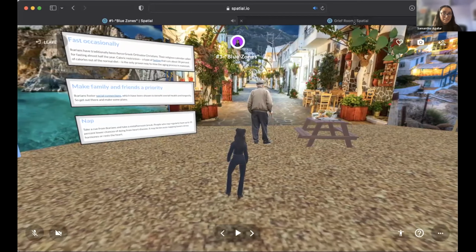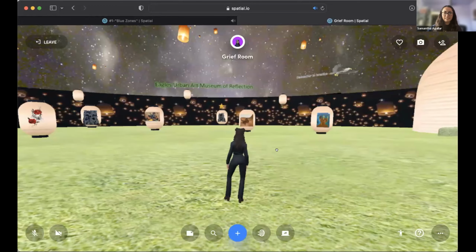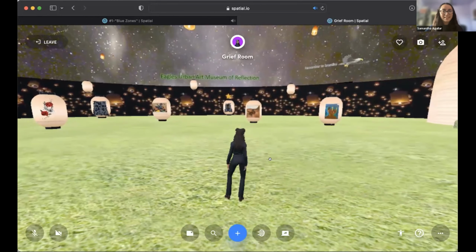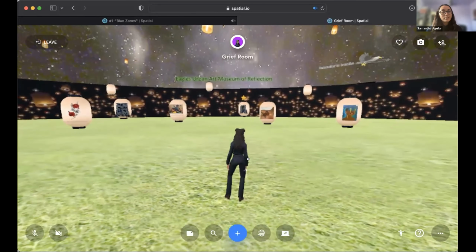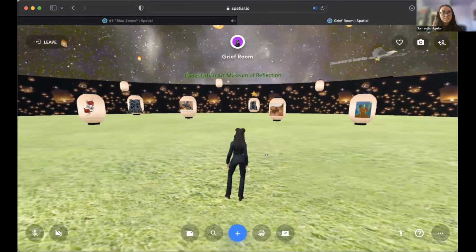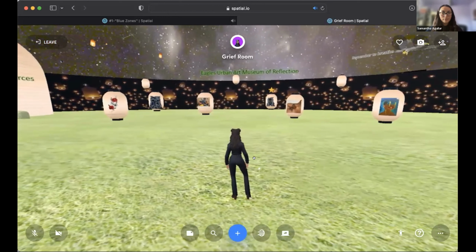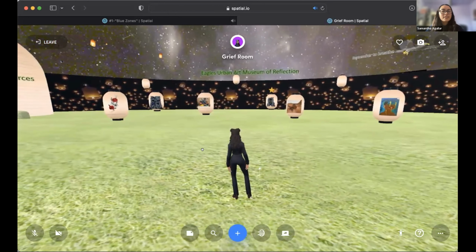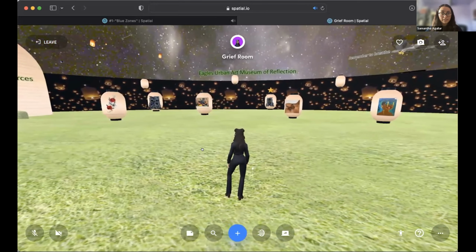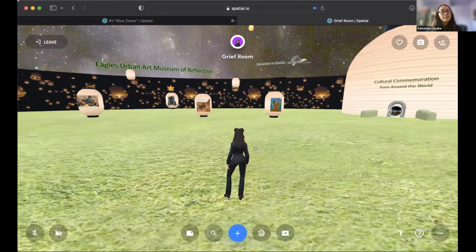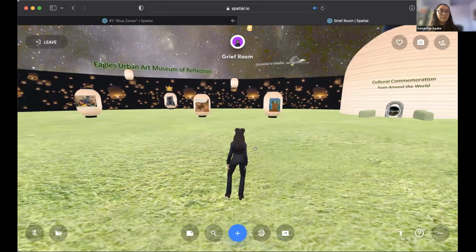So can you see this right here? Okay, this one is the Eagle Urban Art Museum of Reflection. This is a space we created with Chicago, another one of our educational projects. This space was built around the topic of emotional and social learning. One of the biggest things this team thought of was, how do we allow students or youth to express their grief in a healthier way?